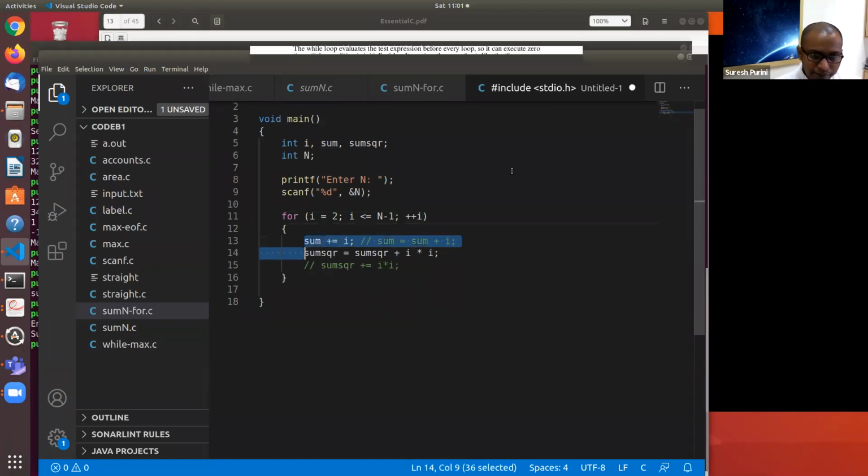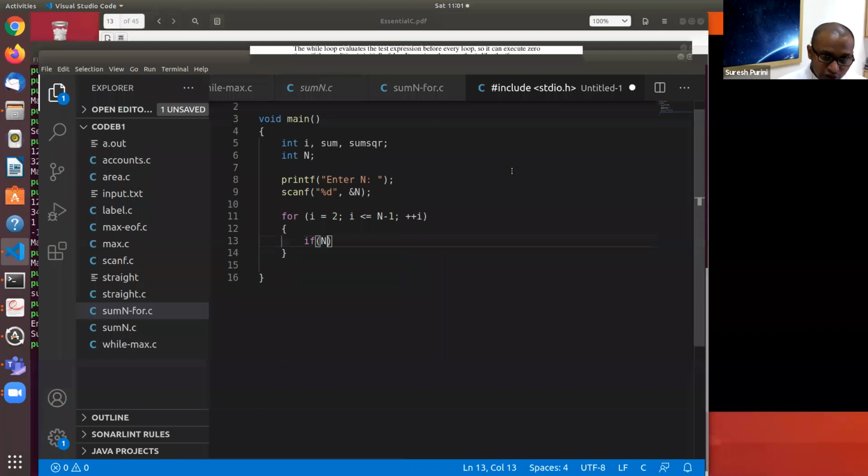So what do we do? If n percent i is equal to 0, what do we do? We say printf, factor, percent d is a factor of percent d, n, i.